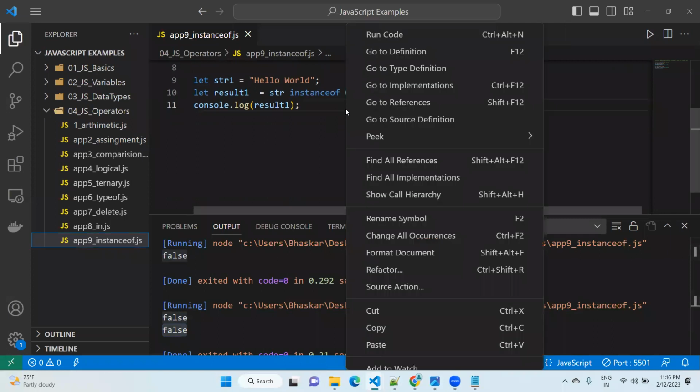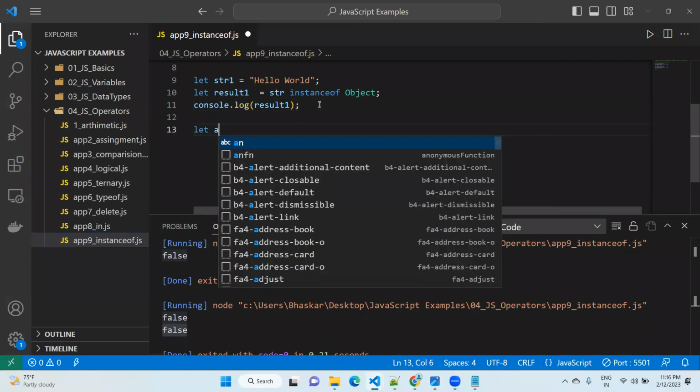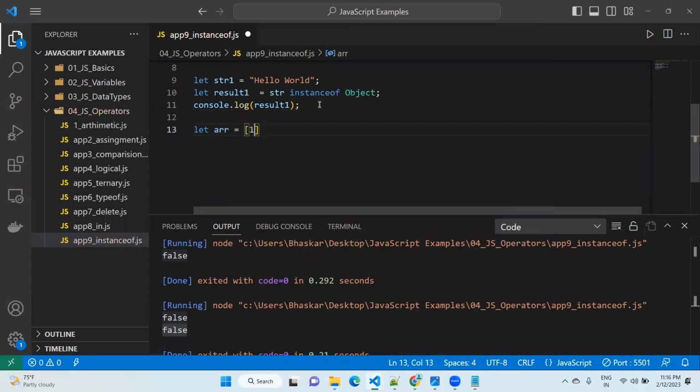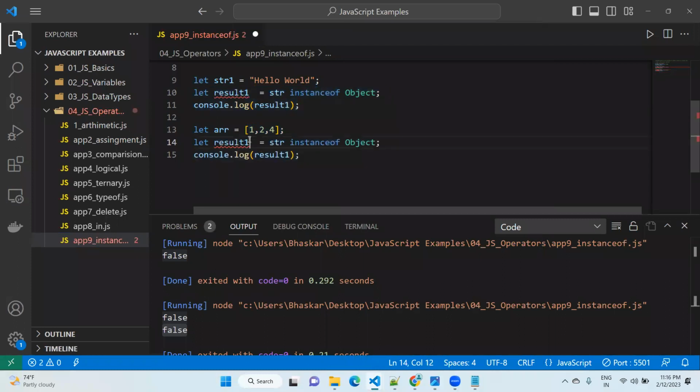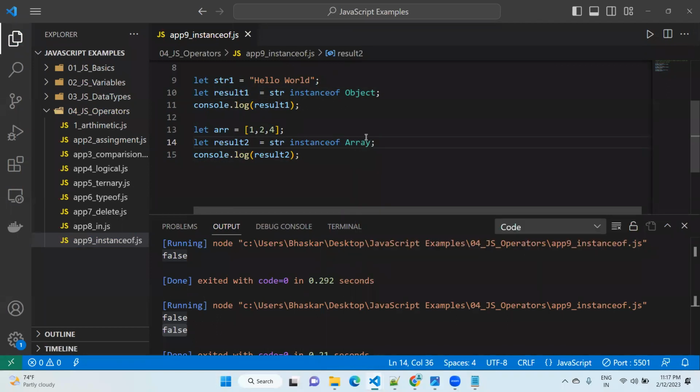Now let me take an array here, let me take some numbers here, 1 comma 2 comma 3. As we already discussed, this is how to define an array in JavaScript. Now I want to verify this part. See here, guys, let me copy and paste it, result 2, here also result 2. This is not a string. I'm using the array. What will it do, whether it is true or false.